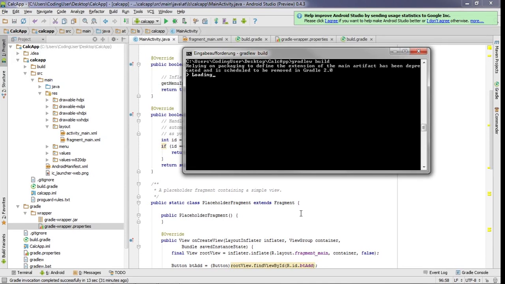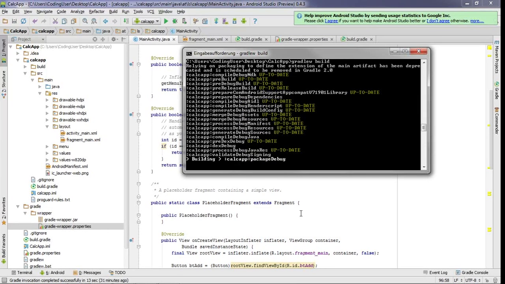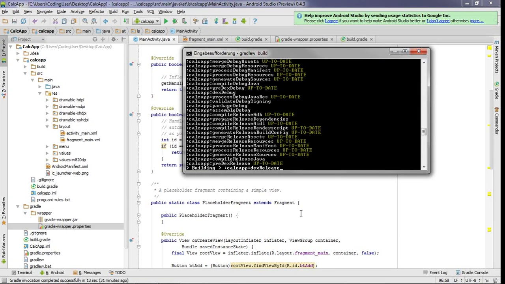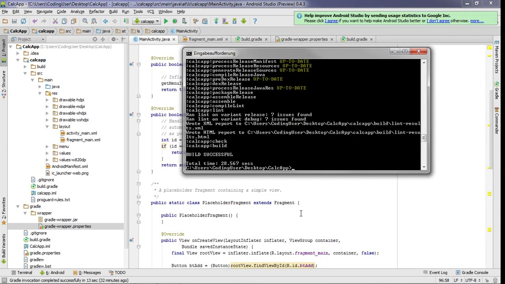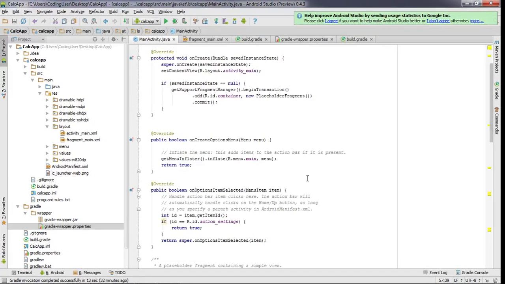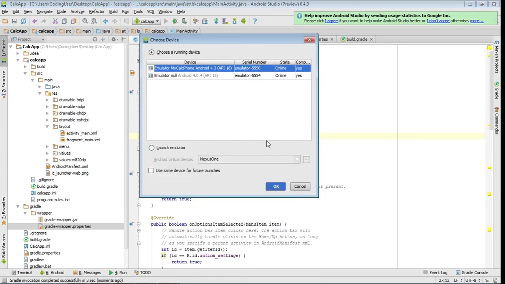Here you see once again, Gradle only builds the files that are necessary to build, so the files that have been changed. And the build was successful. Now you can run the app with the green symbol. Choose the emulator that we have started at the beginning.